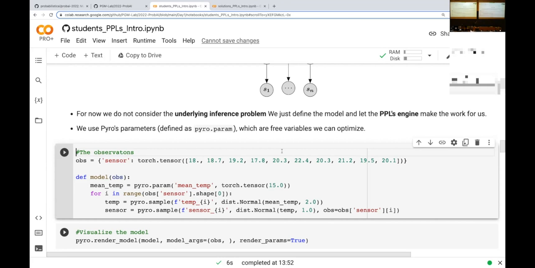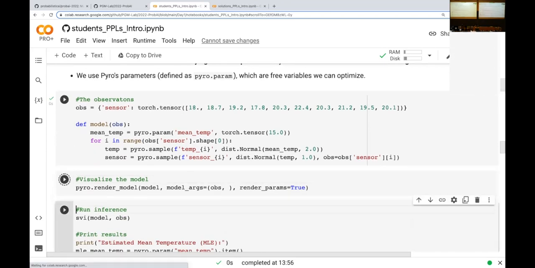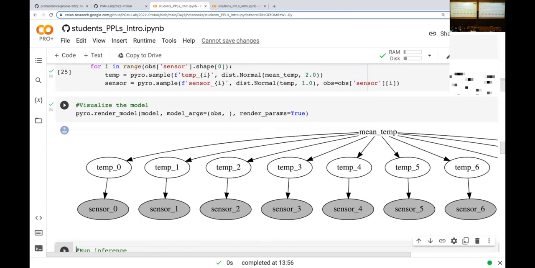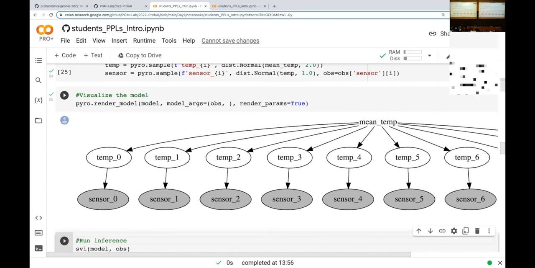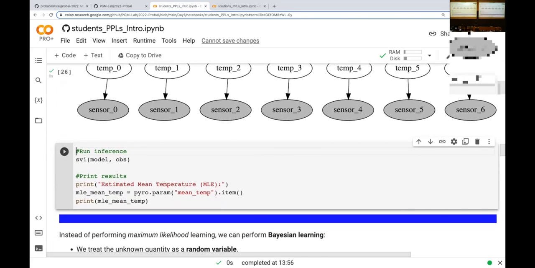So mean temp is now the location, the mean value, of the temperature variable created for each of the days. And again, we have the same construct with our sensor as before: the sensor is conditioned on the temperature variable, and we assume that the mean of the sensor variable is equal to the temperature variable. Let's try to run that. We can render our model again, and you may notice I've set render parameters to true, meaning that we also visually display the parameter we've created in our model, in this case mean temp. Here you can again notice that we have the same structure in our graphical representation as we started out with. We can now do inference, again using our SVI function from before.